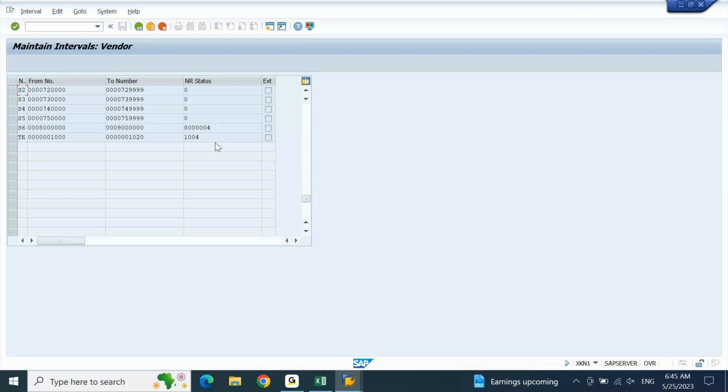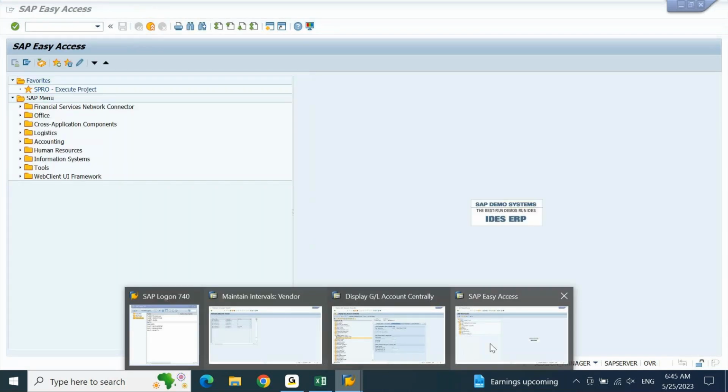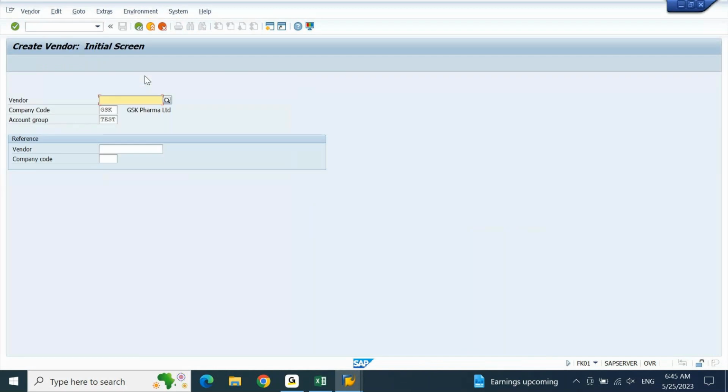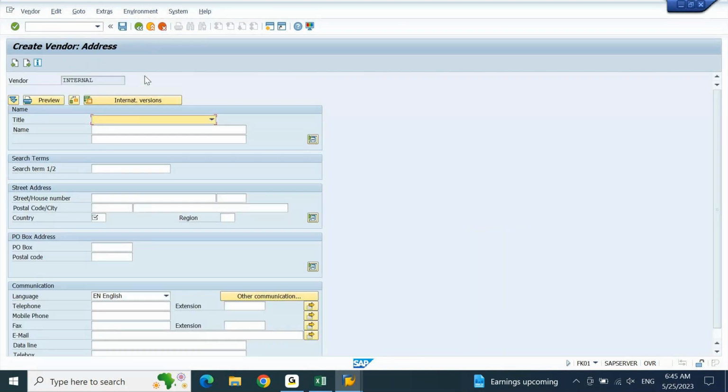Our vendor should now get successfully created as 1005. Let's try to create the vendor in a proper way now. FK01, account group and company code, enter. This one will be company. This is DMart India, DMart, whatever I have given, I'm giving here. Groceries, street number 10, Mumbai.